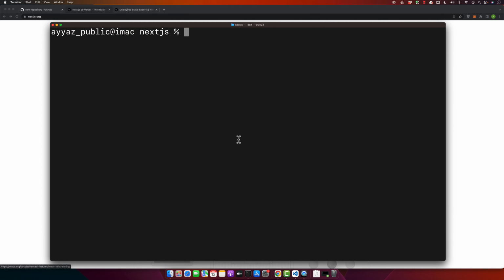I don't have this project, so I will create it from scratch. For that, type npx create-next-app, press enter. After that, select your options and add the name of your project. I will use this. TypeScript yes, ESLint yes, Tailwind CSS yes, source directory yes, app router yes. This will take some time to install the project.